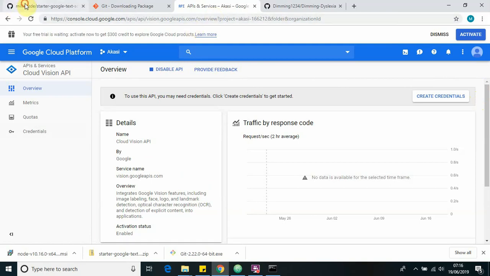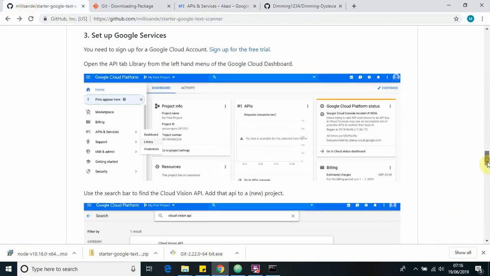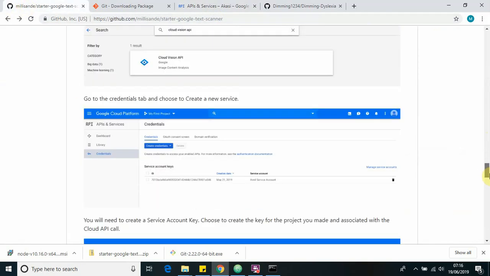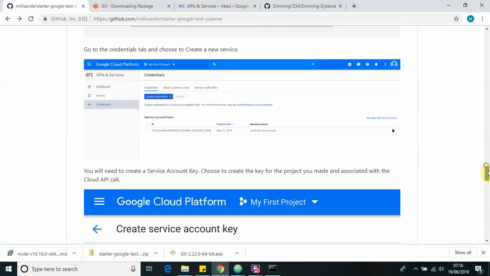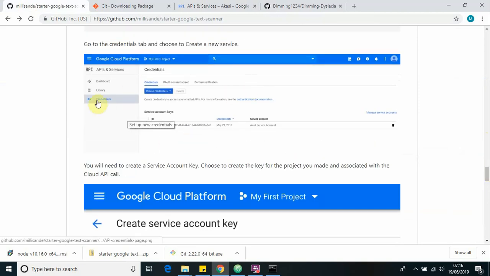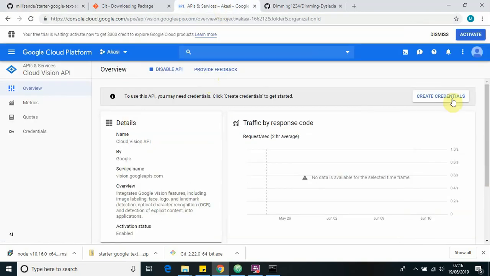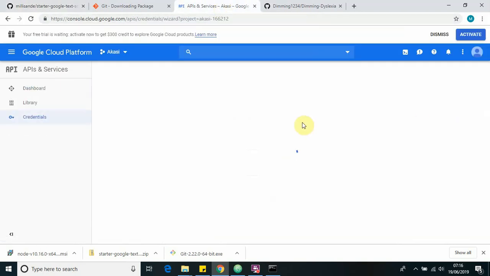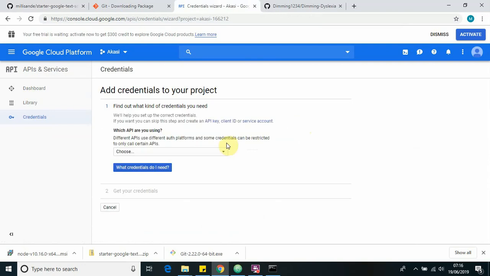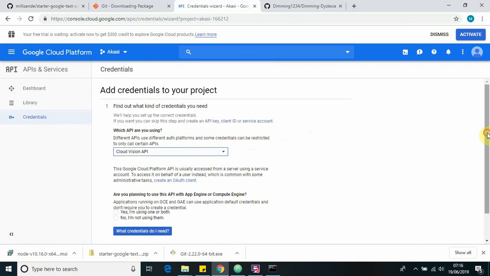So let's just double check the instructions. So yeah, we've done this bit and we've done this bit. So now we need to create credentials. This is a little bit different because when I took the screenshot, I'd already done this, but I haven't this time. So let's create credentials. Yeah, we're using Cloud Vision API. Cool.